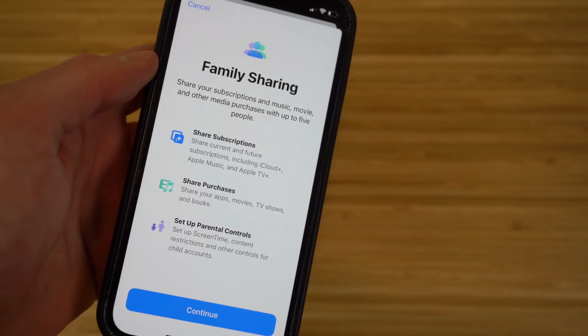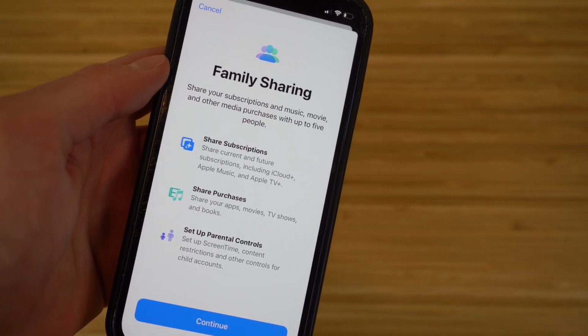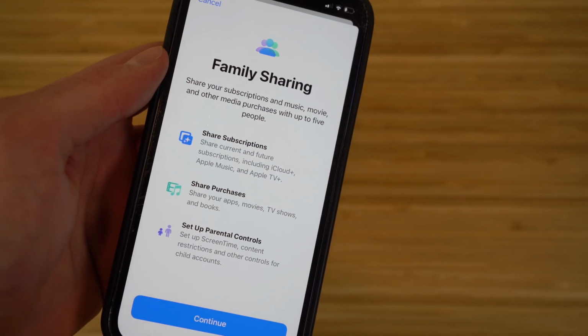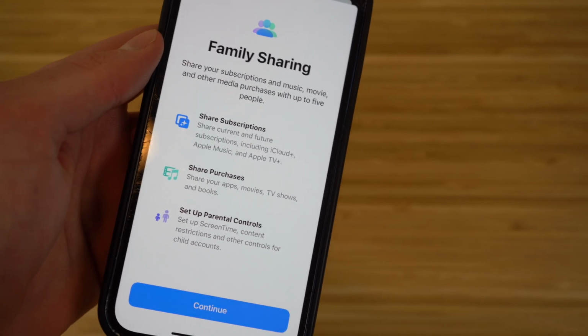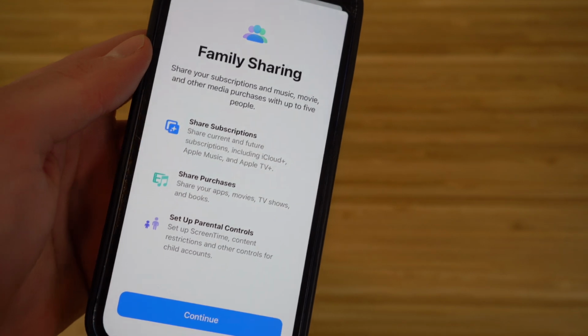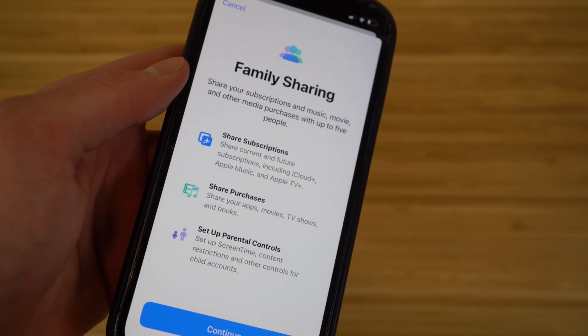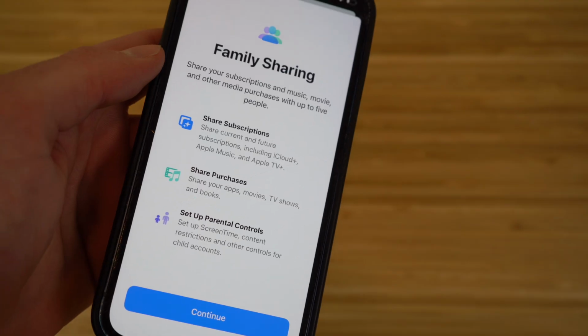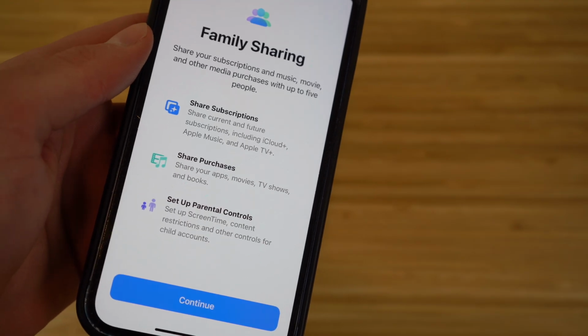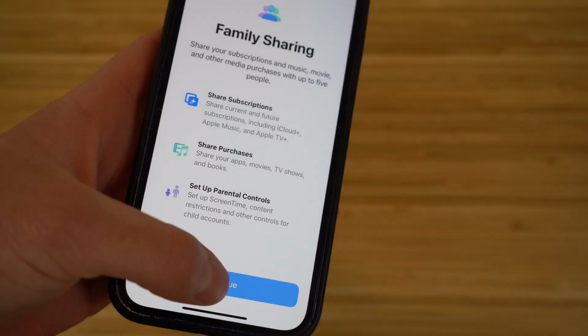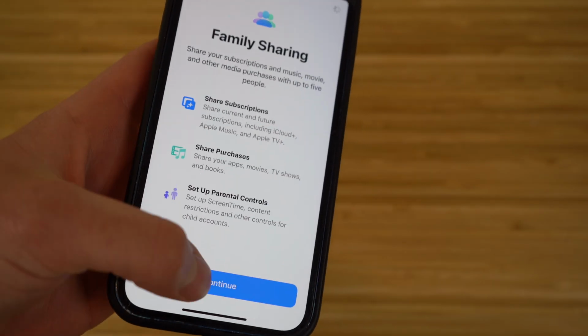So essentially what family sharing does is you can share your subscription and music, movie, and other media purchases with up to 5 people, like your family. You can share these subscriptions. You guys can monitor parental controls. So if you don't want your family or any members of your family seeing some certain content, you can set up controls to block that. And you guys can also share all of your purchases. So this is a brand new feature for iOS 16. So let's click continue and see what happens after this.